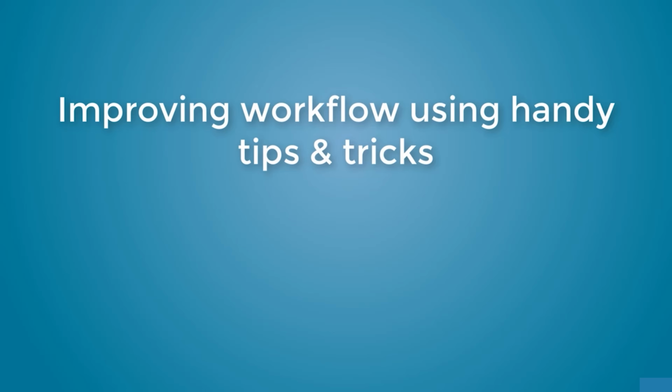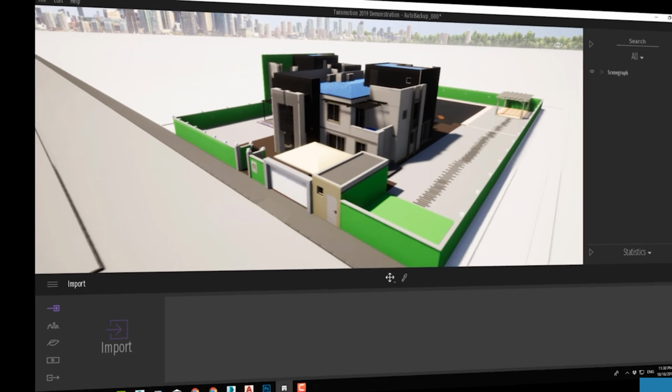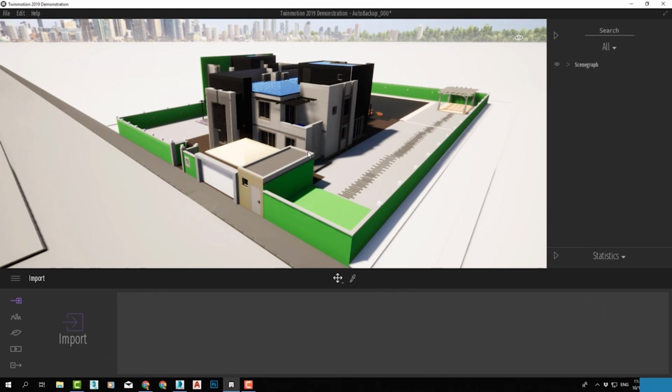Improving workflow using handy tips and tricks. Now our project has been imported and we are ready to adjust materials and add objects from the Twinmotion library. But before we do that, I want to give you some tips and tricks that will improve the speed of our workflow and improve our skills with the program.